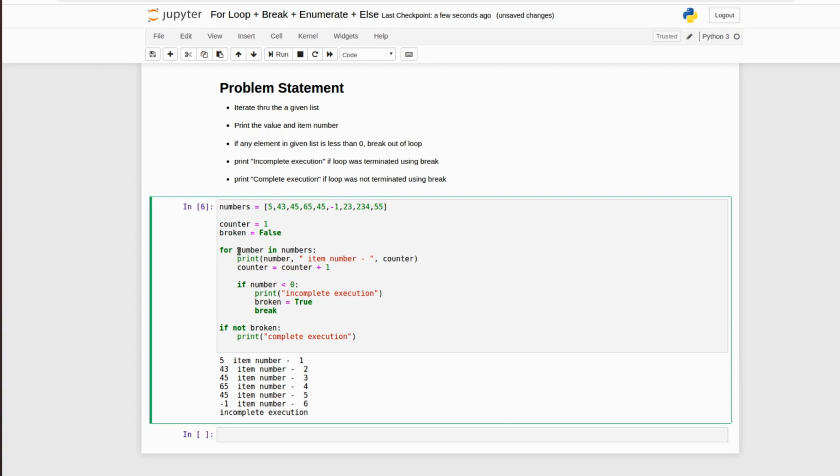So just like before, we are making use of for loop to iterate through numbers, and each time we are storing the variable into number. So along with number, now we are also printing the counter, and then we are incrementing counter so that when the for loop comes next time, our item number is incremented and displayed appropriately. Now to solve this given bullet point number 3, we have written this if condition.